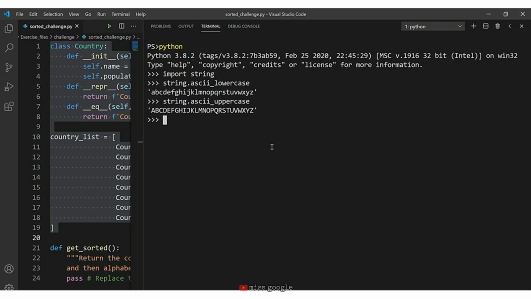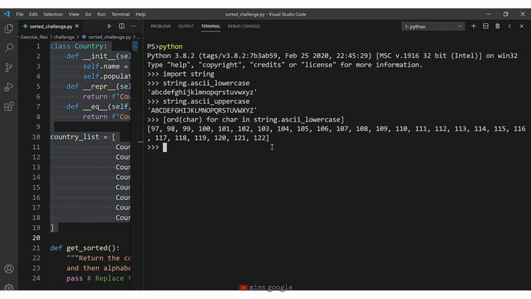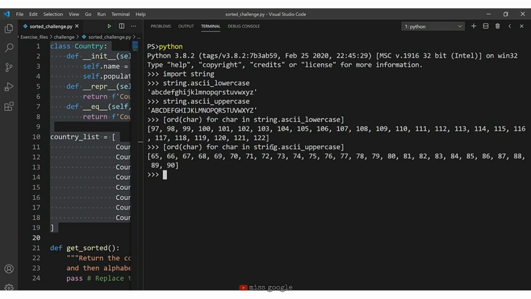So I want to work my way through each of the characters, so let me go ahead and use a list comprehension. For char in string.ascii_lowercase, let me print the Unicode code point values, and I can get that using the ord function. So ord(char) for char in string.ascii_lowercase. And let me do the same thing for the uppercase values. You can see that the ASCII uppercase letters have a lower number than the ASCII lowercase letters. This means if we sort by letters, the uppercase letters will always be displayed before the lowercase letters, and that's exactly what we saw earlier.